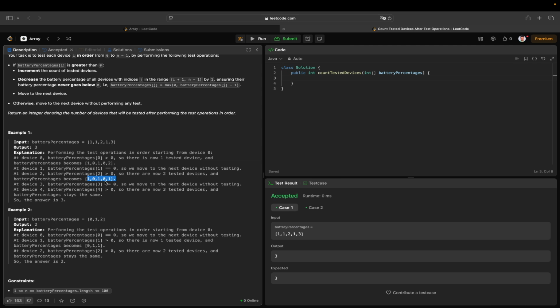And at device 3, it's 0, so we just move to the next iteration. At device 4, at position 4, we see it's 1, which is greater than 0. So we increase the counter and the counter finally becomes 3. And since we reach the end of the loop, the output is 3.